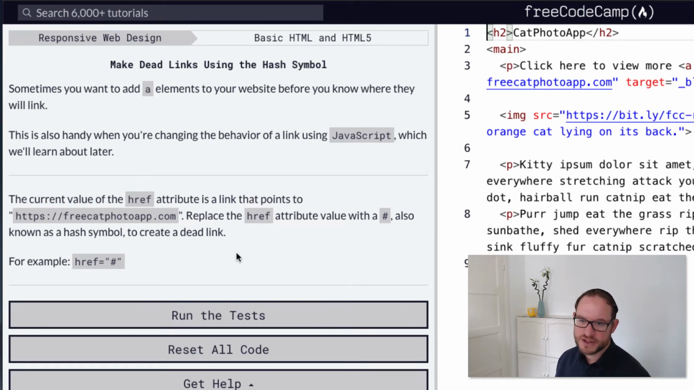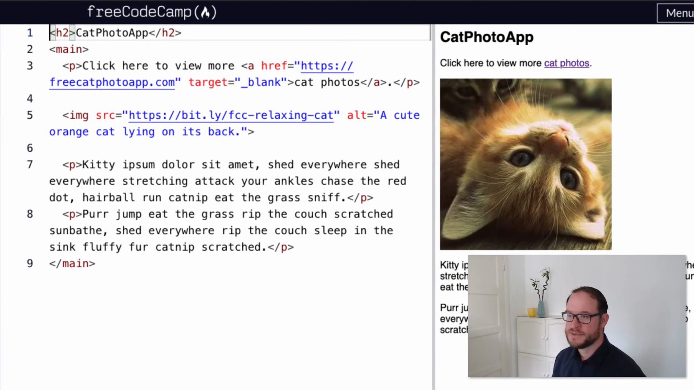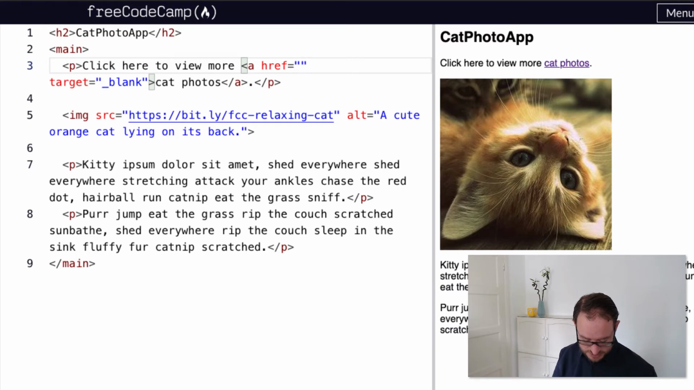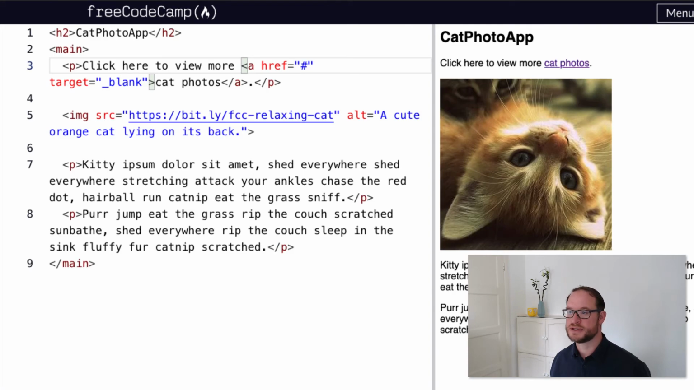The current value of href attribute points to free cat photo app. Replace href with a hash, also known as the hash symbol, to create a dead link. Okay, interesting. So this click here to view cat photos, they're saying we should replace this with a hash symbol, apparently to make a dead link. So if I click on this now, interesting.